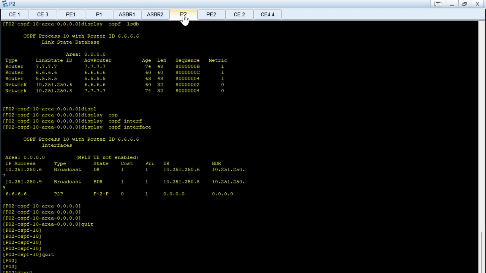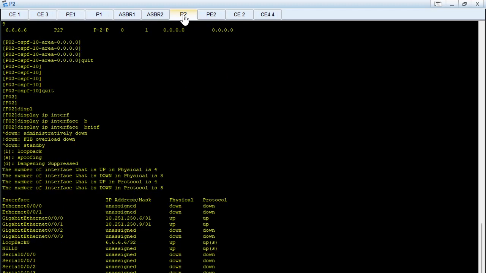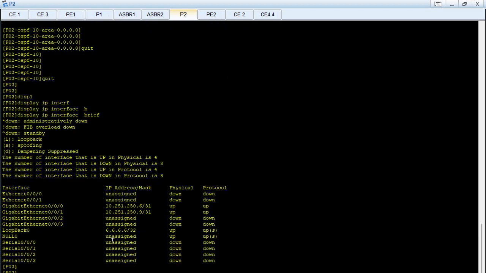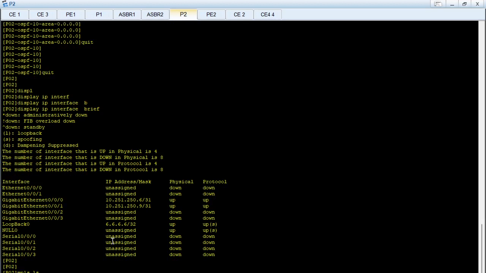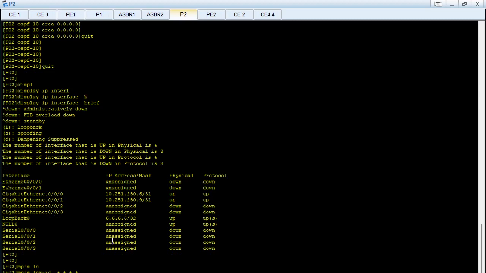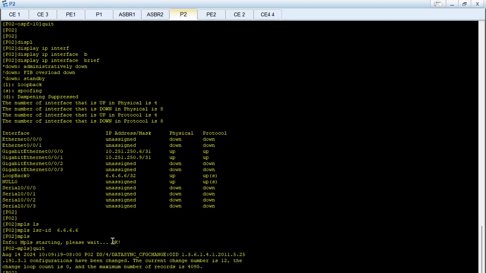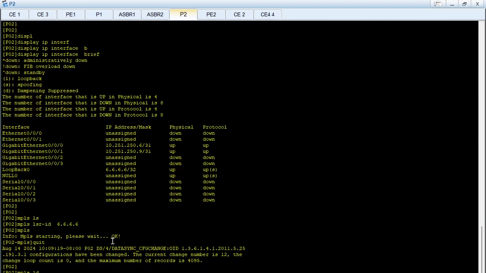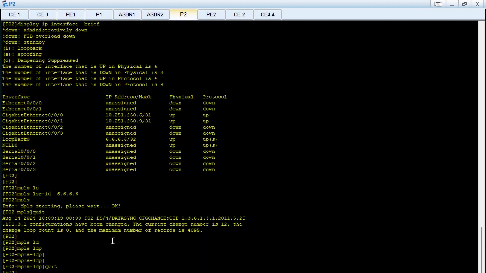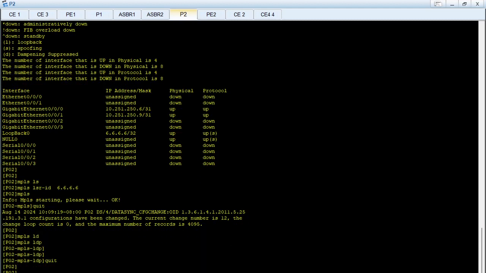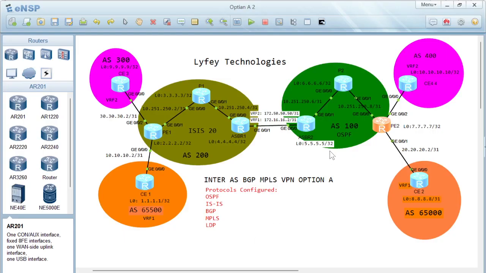We need to verify the loopback IP, display IP interface brief. The loopback IP is 6.6.6.6. So I will configure the MPLS LSR ID to 6.6.6.6. I enable MPLS, enable MPLS LDP. Then quit. Now we can go ahead and configure MPLS on the interfaces.